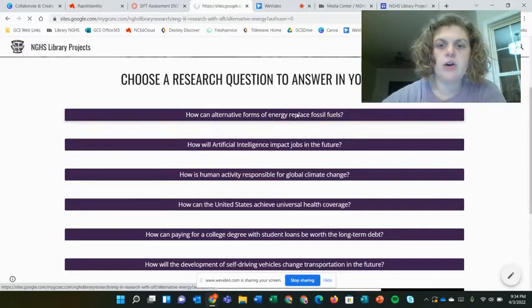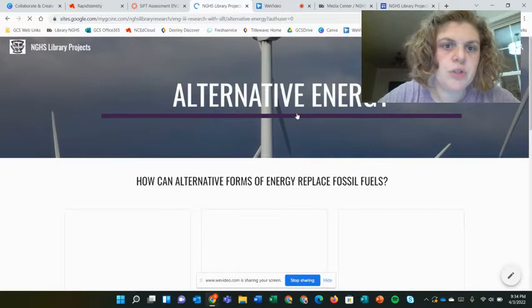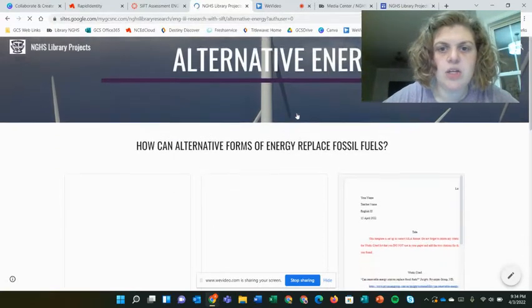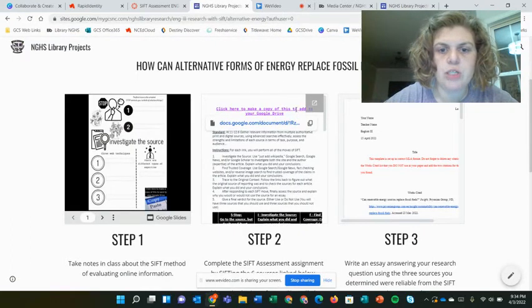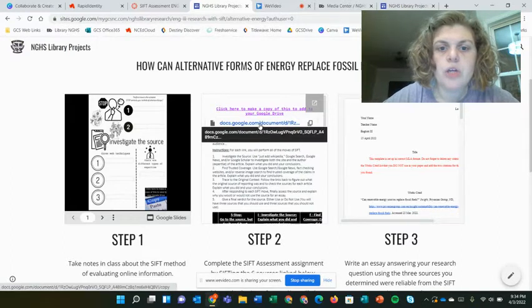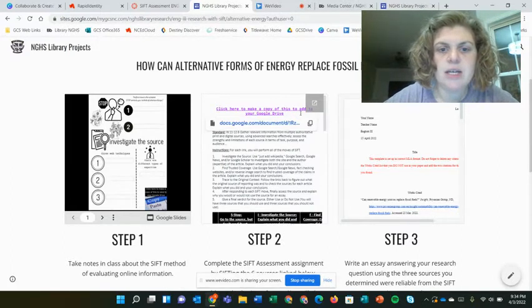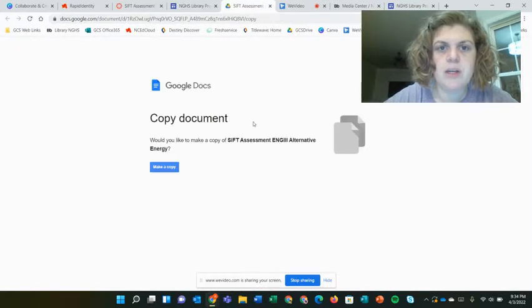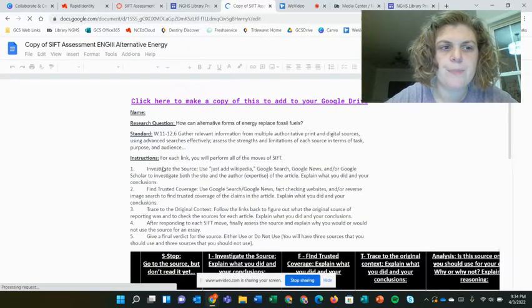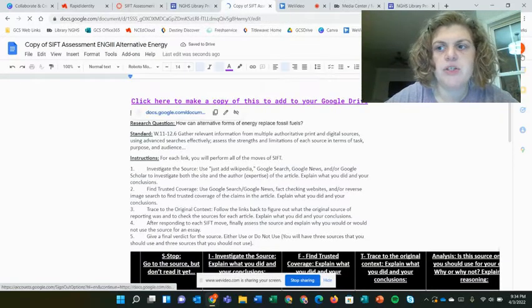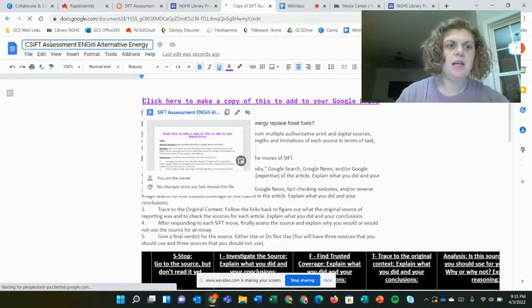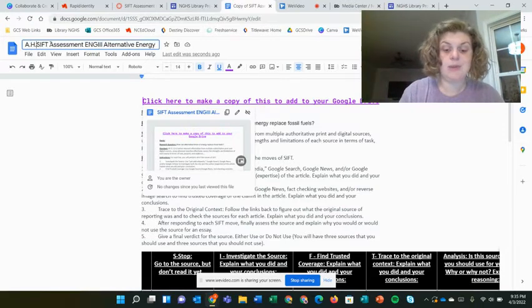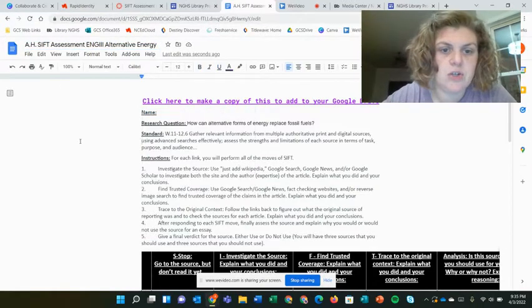So once you decide on your topic, you click through to the page with the topic and you will find your SIFT assessment document for your topic. You can go ahead and click on that link there where it says click here to make a copy, because you are going to want to make a copy of this for your own Google Drive. Always make sure you see your initial over here on the right, and you can rename it something else if you like. Usually it's good to go with maybe initials, something so it shows that it's yours.